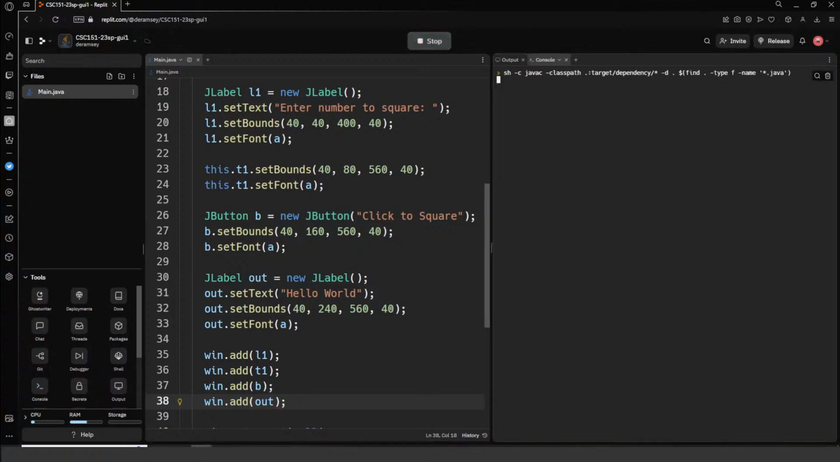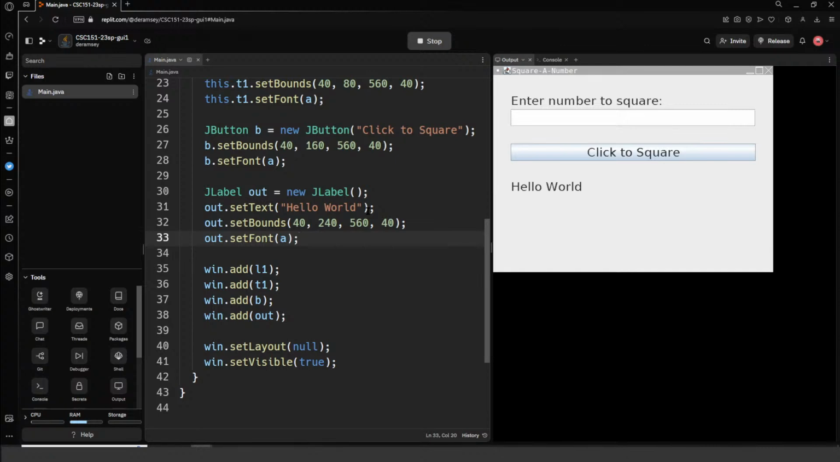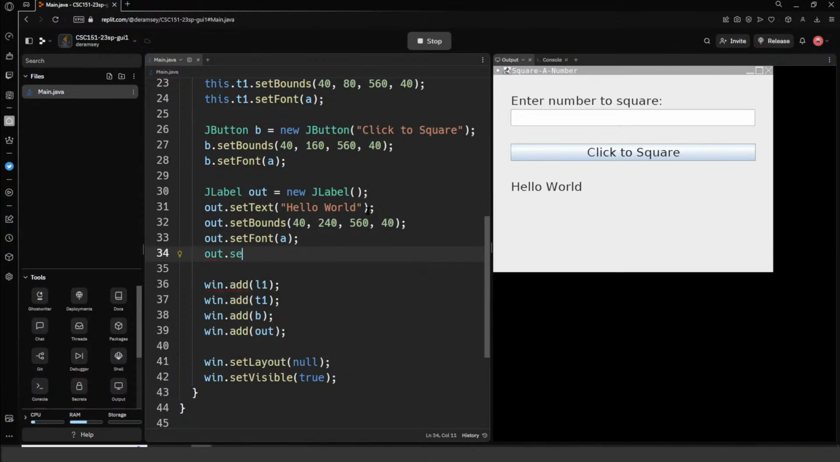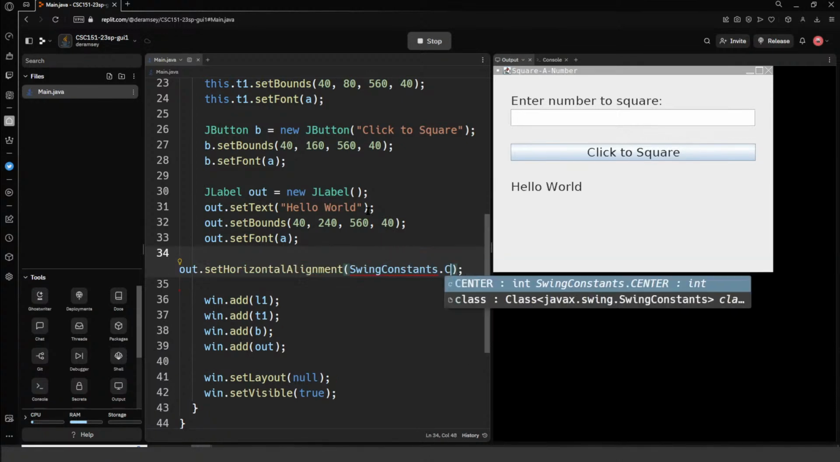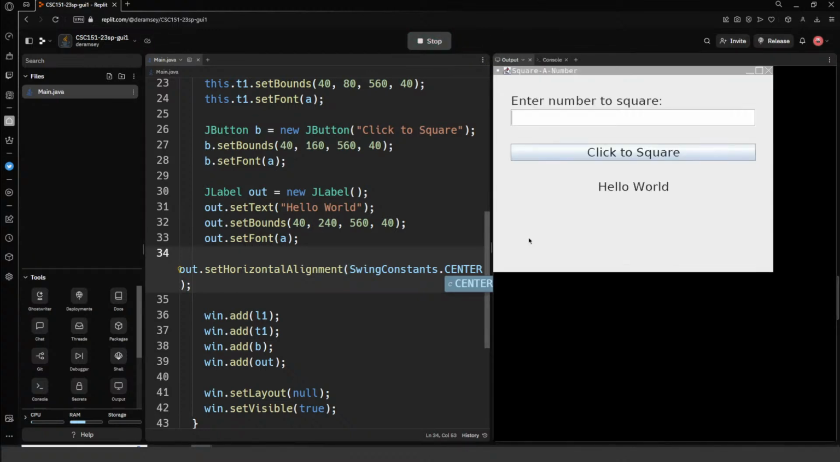Right, so if I stop and start this now, we can see what we have. We can see that our output is going to be here to the side. It's left aligned. We can center align it, and I think center aligning it looks better. So I'm going to add just another line here, out.setHorizontalAlignment. And the alignment in this case is going to be SwingConstants.CENTER, all uppercase. So I'm going to stop and run that. And now we can see that it's centered on the horizontal alignment.